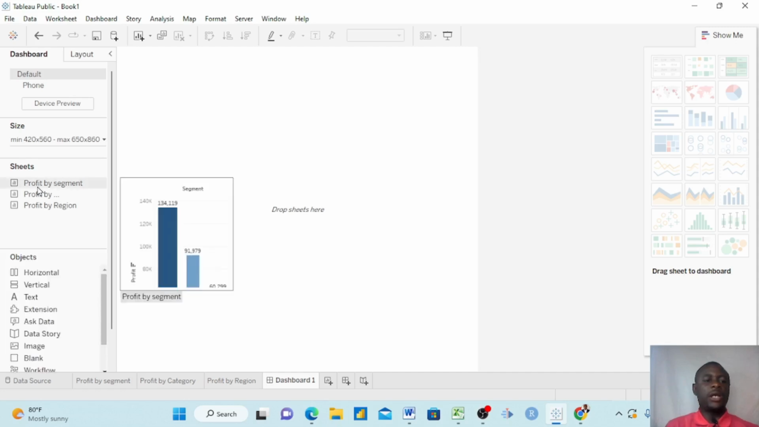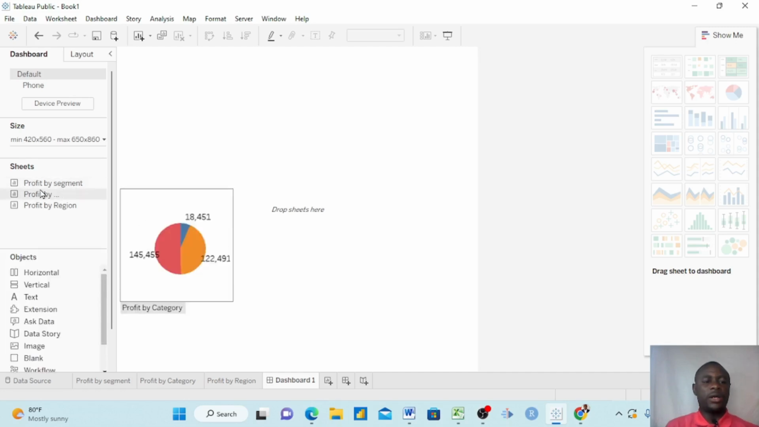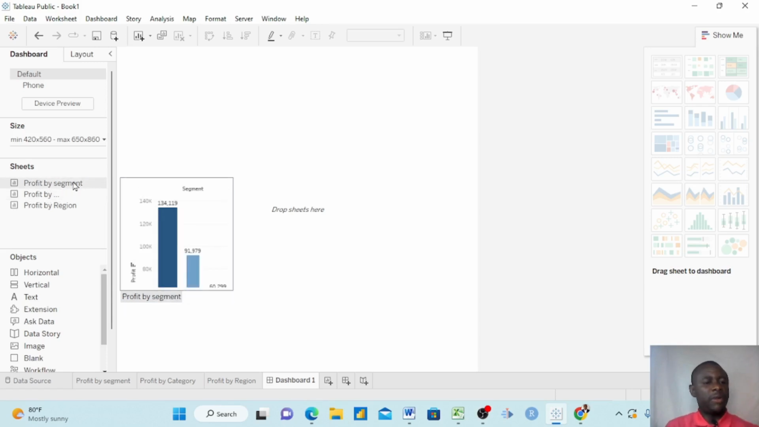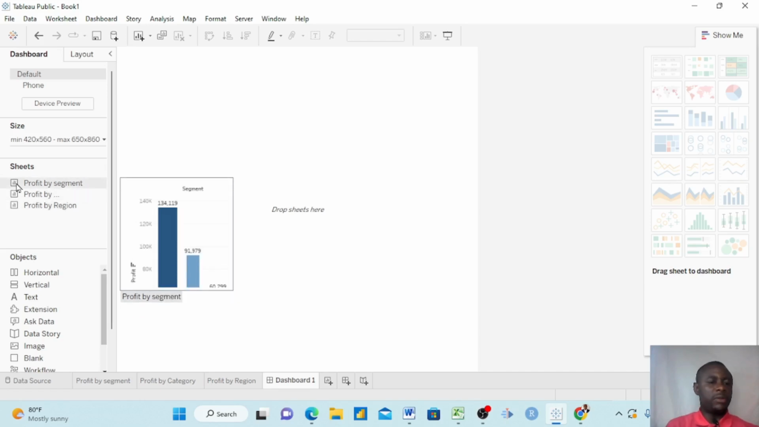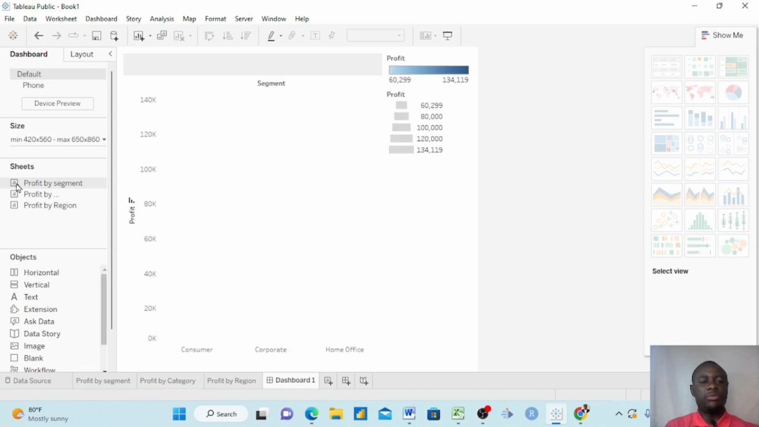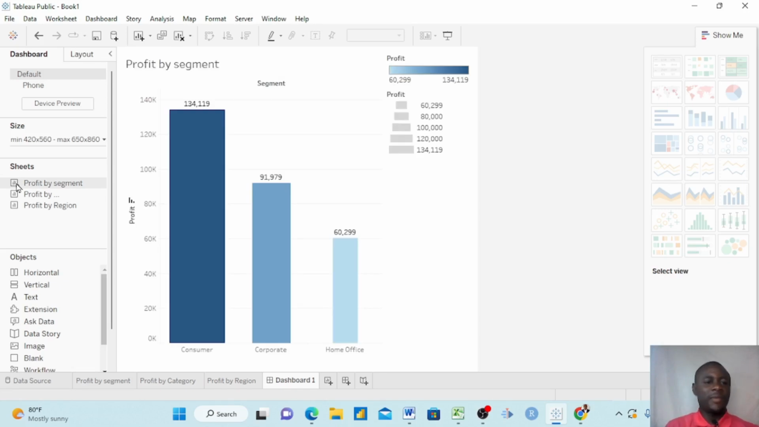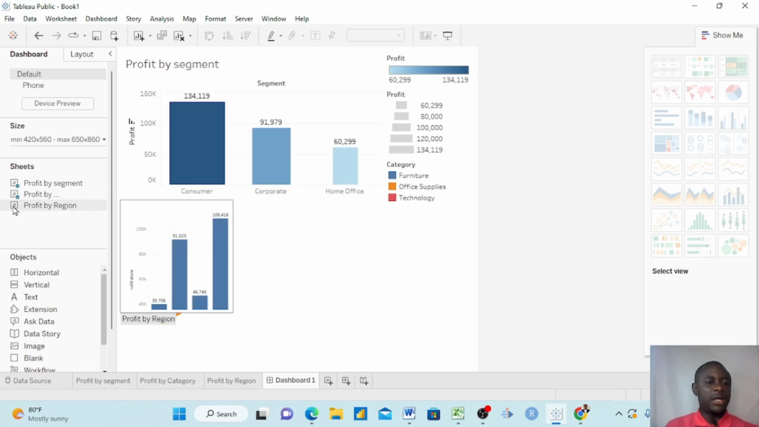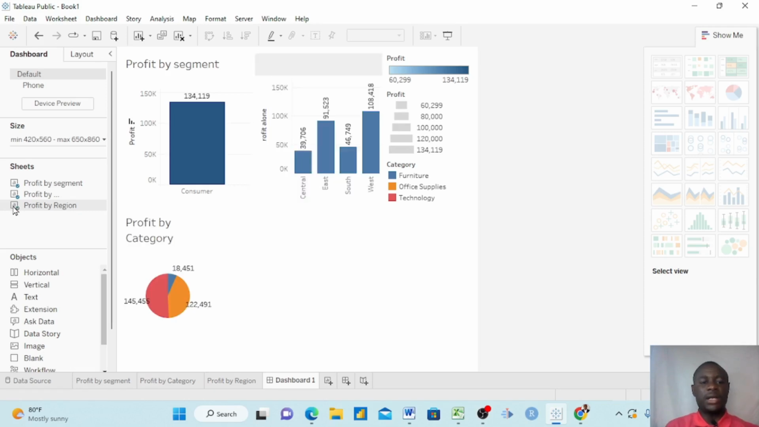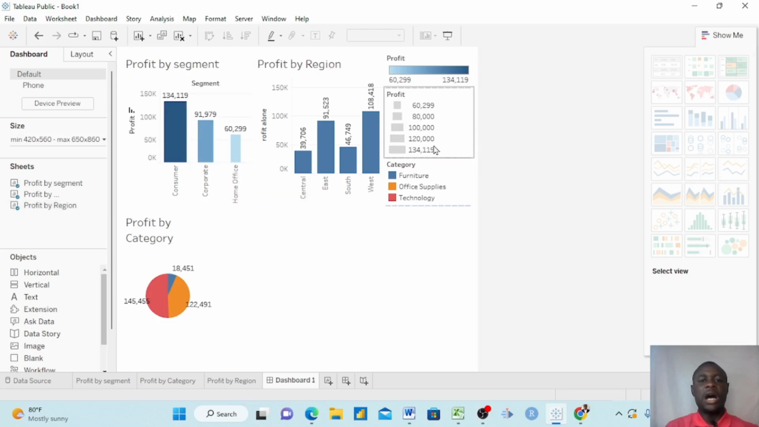So you see that when we click our dashboards, all the sheets that we have created are automatically here: profit by segment, profit by category, profit by region. So all I need to do is to double click my profit by segment, and then it automatically brings the visual on my dashboard. You see, and I come here and I do the same for profit by category. It automatically brings it. You see what is happening? And then I come here again and I double click again. It brings it automatically on the dashboard. You see? So this is the power of Tableau. Now I already have all my visuals right here.